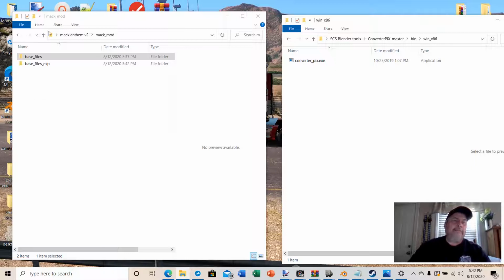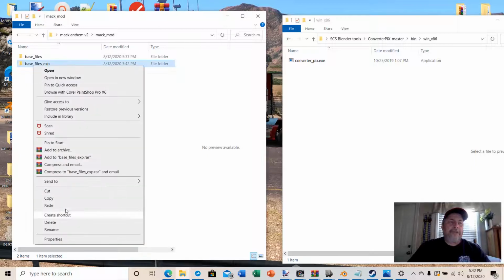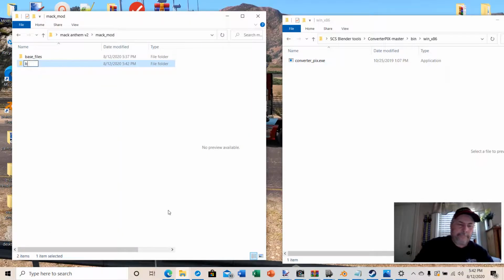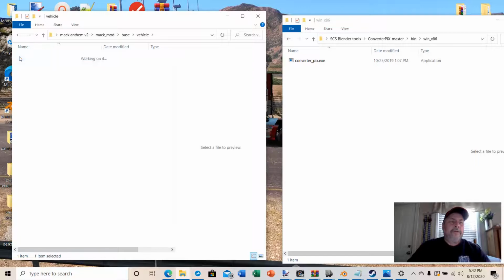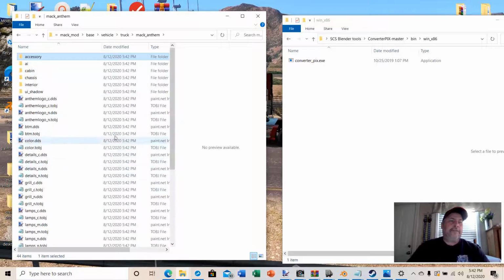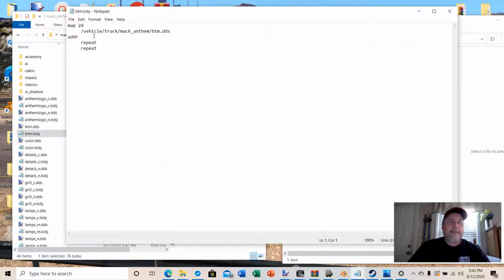Okay, now it creates another file called base files exp. So anything that you put on there is just going to add the exp onto it. We'll rename this to base. Okay, and if we go into our base file, the converter picks did two things. First, it converted your TOBJ files from your hexadecimal file to just a regular file so Blender can read them.